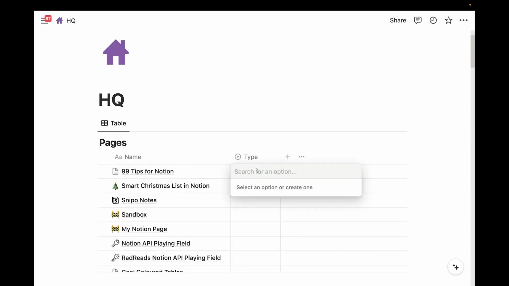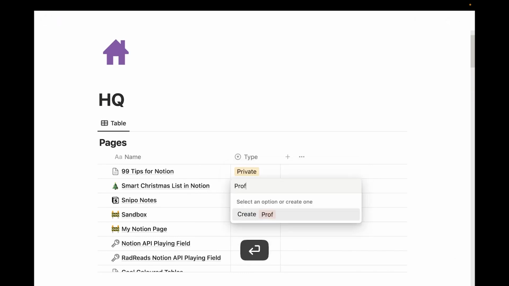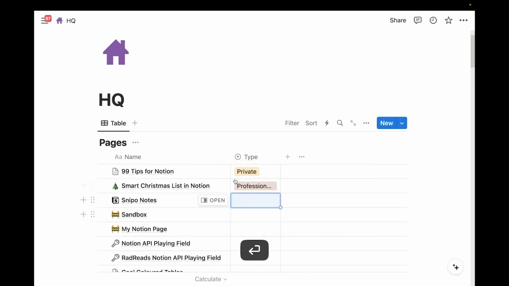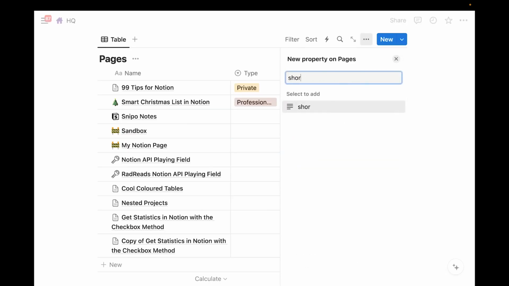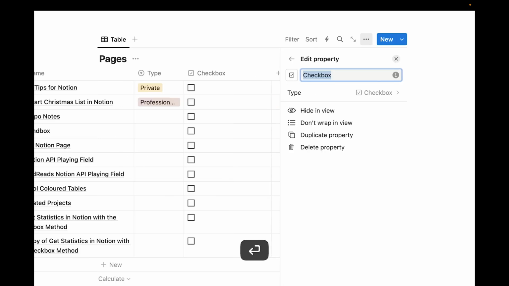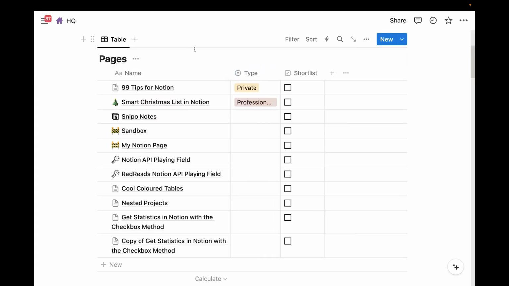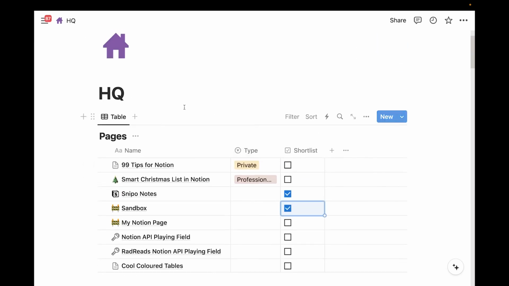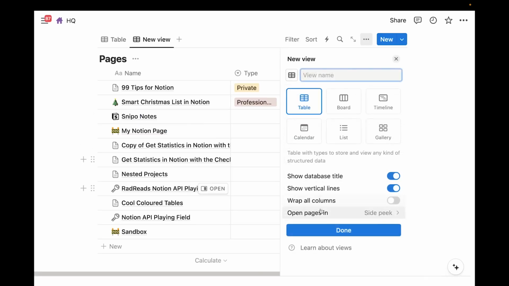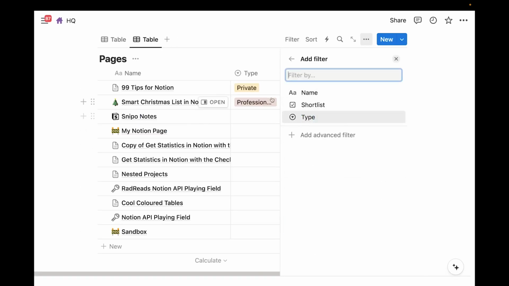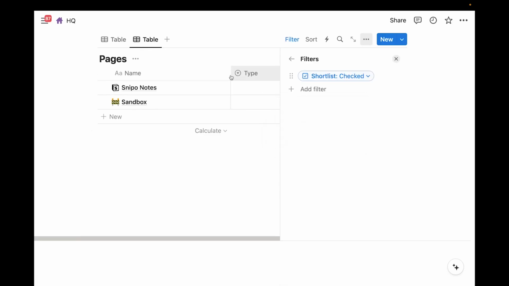So for example, if we have private and professional pages like this, we can easily categorize our pages. If we want to record another information, like for example, maybe we want to create a checkbox and we want to call this our short list of pages that we currently use all the time, we can do that, and then we can check it for the pages that do, and then create a link view somewhere else and say, well, here now show me only my pages, right, where I have a filter, and that's the filter I set for the short list to be checked.